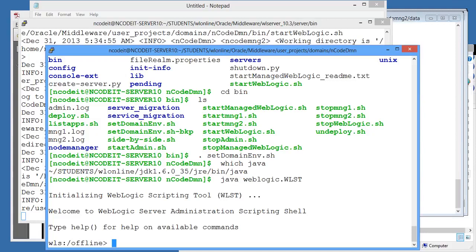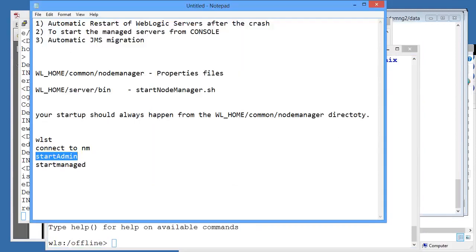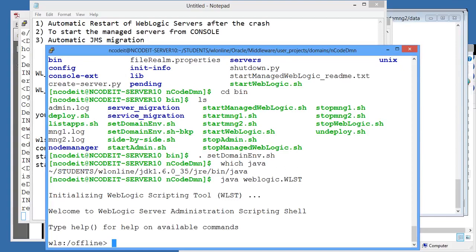Right. Now once it is done, you need to connect to the Node Manager. Let's say the admin is not up at this point, remember. So you cannot connect to the admin, you're connecting to the Node Manager. To connect to the Node Manager, you're going to use the nm connect command. So here, take the help of nm connect.